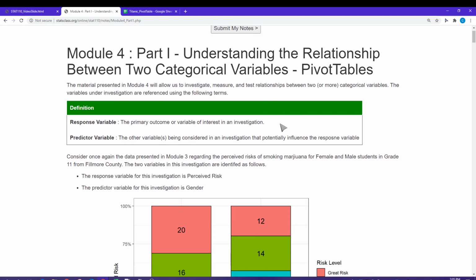So the material presented in Module 4 will allow us to investigate, measure, and test relationships between two or more categorical variables. The variables under investigation are going to be referenced using the following terms. So a response variable. A response variable is the primary outcome or variable of interest in an investigation. The other variables are simply called predictor variables. Sometimes the response variable is known as the dependent variable, and predictor variables are known as the independent variables.